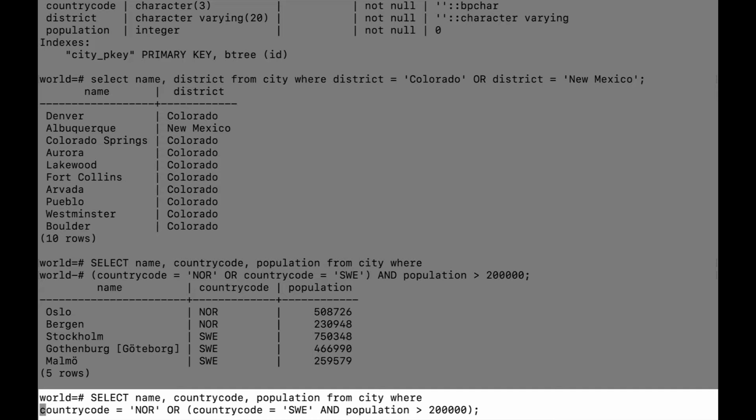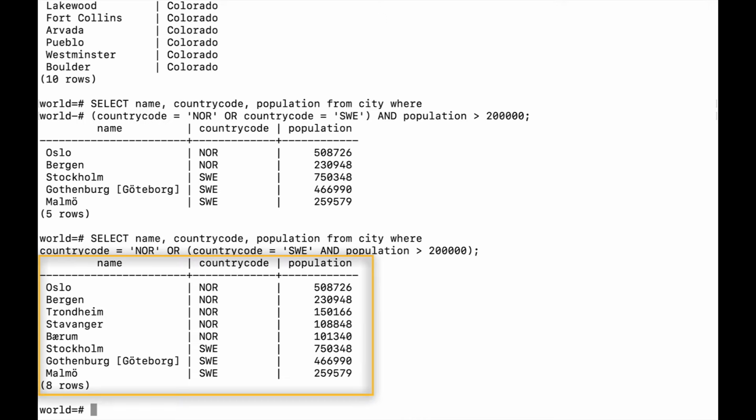All right, so this is a slightly different syntax. Why don't we go ahead and take a look at it, where the country code is Norway, and here I have the parentheses, or the country code is Sweden and the population is over 200,000. And you can see I get a different result here. So I get every city in Norway and just the cities in Sweden that are over 200,000. So these parentheses are sort of important.